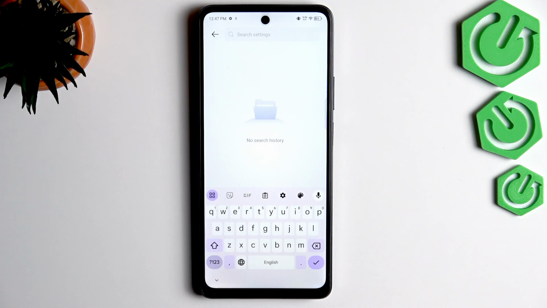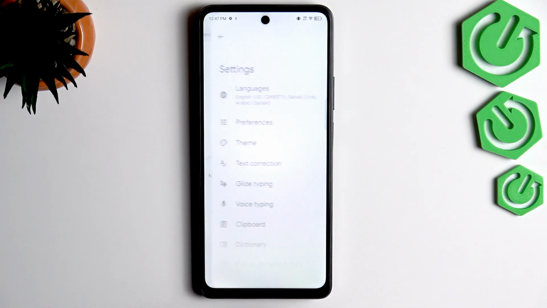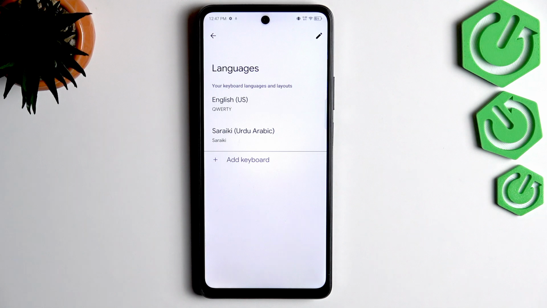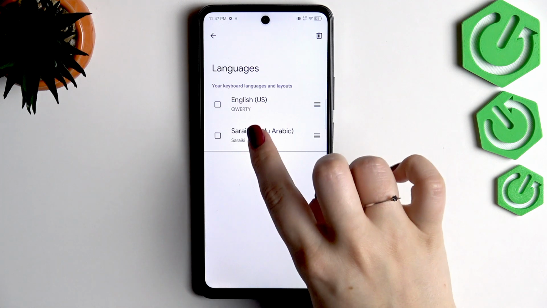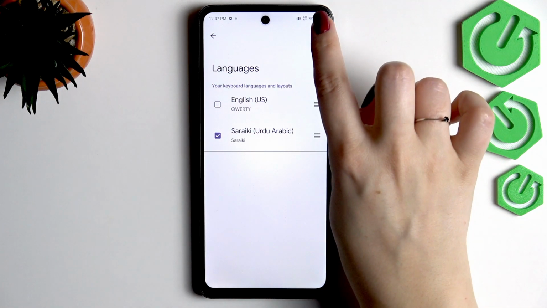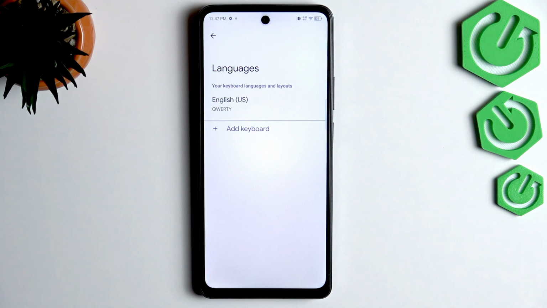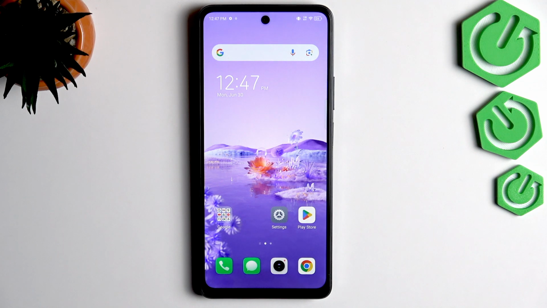Alright, so to remove the language, we have to open the settings again, tap on the languages, and now tap on this edit icon in the right upper corner. Now let's mark the language you'd like to remove and tap on the trash bin icon. And as you can see, we've got only one language applied. Alright, so that will be all.